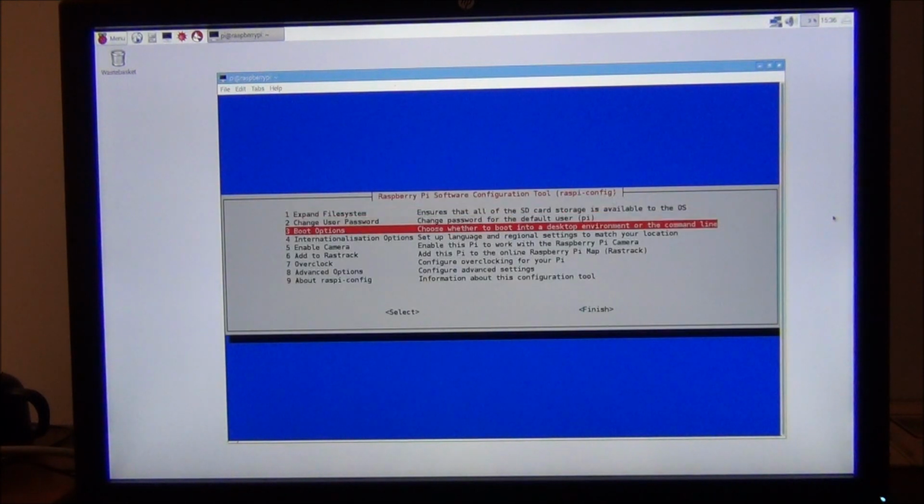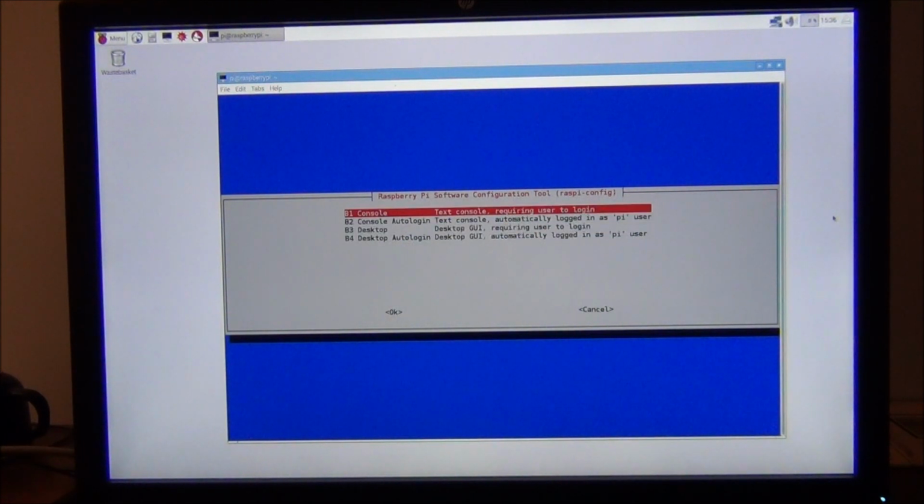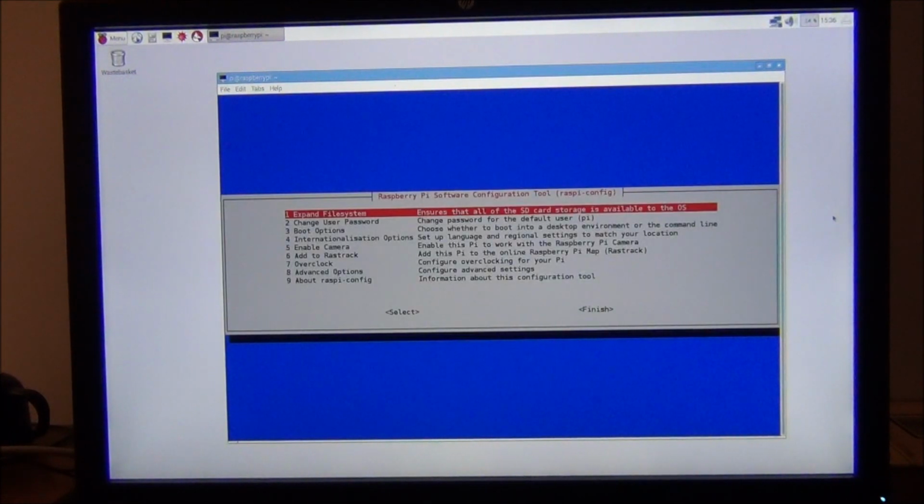And then the next thing we're going to change is we're going to go to boot options, and then we're going to change that to B1 console. And when we get to using PuTTY and Xming, it'll make sense why we don't want to bring up the graphical desktop by default. Later on, if it doesn't make sense already, press enter there.